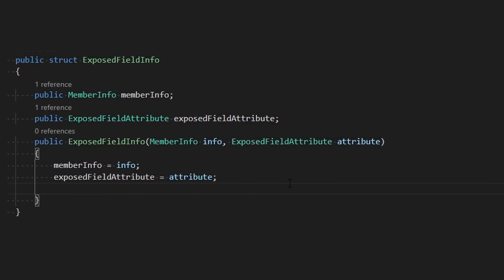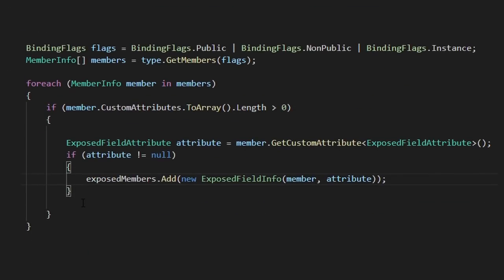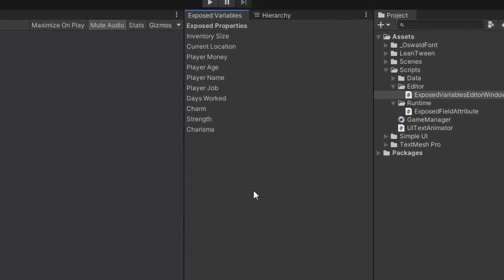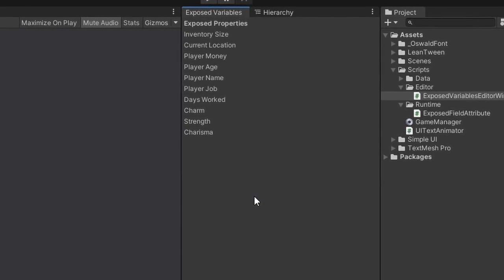Back in our editor window, I've declared a struct that takes both the attribute and member info and adds it to our list. Then, when we're displaying the info, we just pull the display name from the stored attribute. And now our window is full of more readable names. Passing data through attributes like this can be incredibly powerful when it comes to building custom editors.